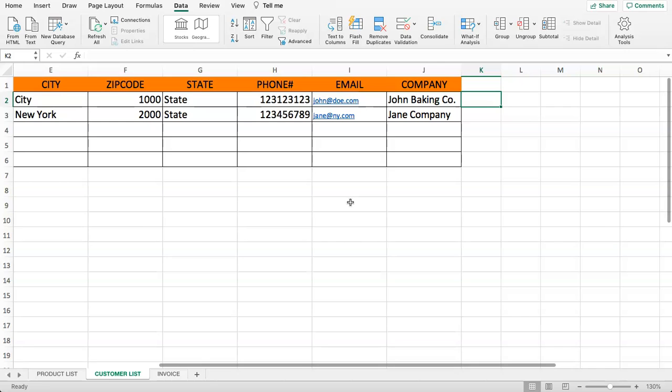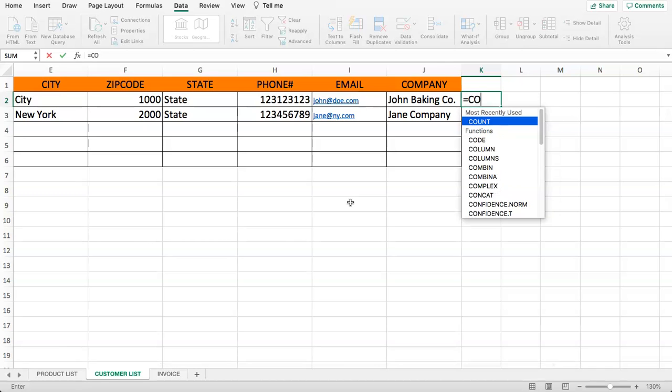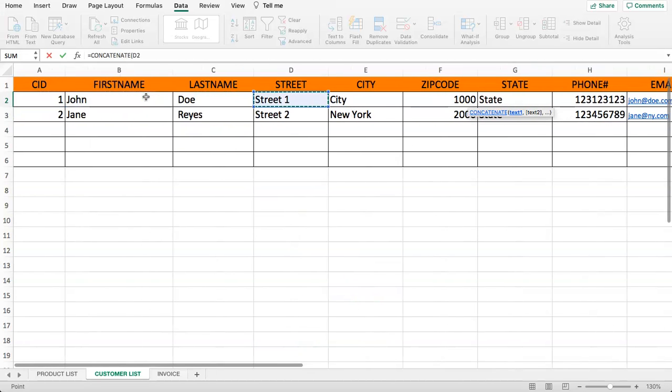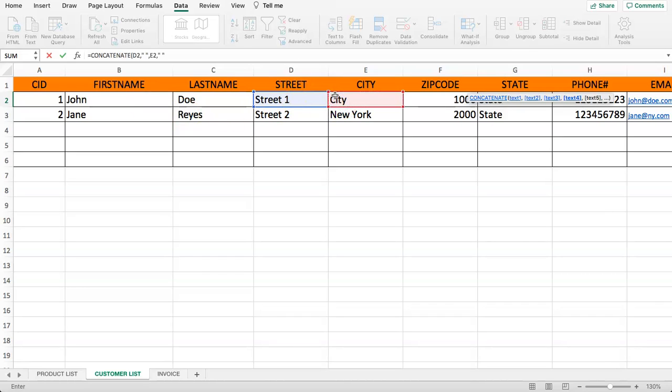We'll just concatenate here. So we say equal concatenate. We just put them all together. Make sure you spell it correctly. Then we select street, comma, double quotation, space, double quotation. The reason why we do that is because we must have a space between the street name and the city. Comma, city, comma, double quotation, space, double quotation, comma, zip code, comma, double quotation, space, double quotation, comma, the state, and there we are. Enter.